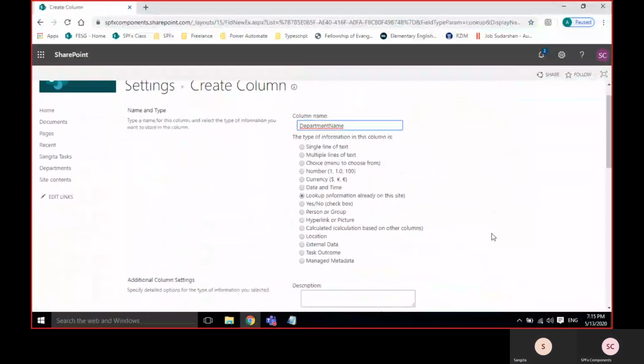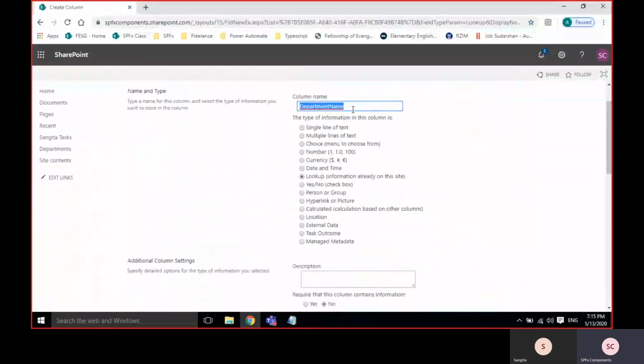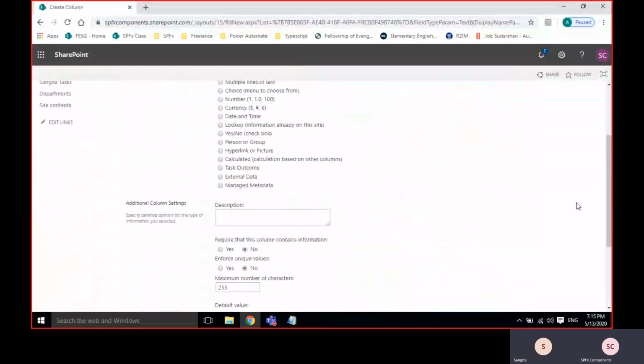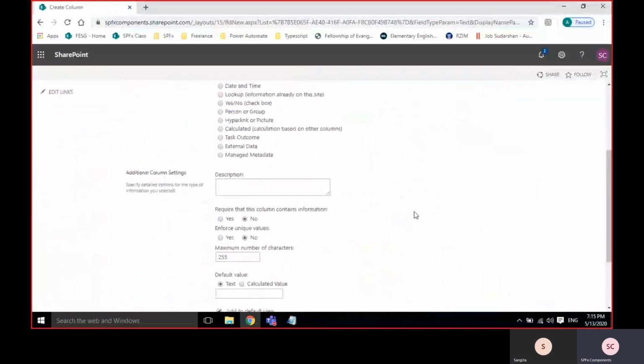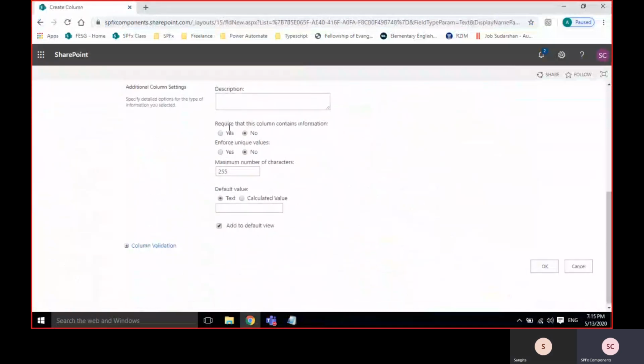Okay. So maybe I'll just create one more. We'll go one by one. So department name, I'm taking single line. Is it required or not? Optional, required. Sometimes we may need to maintain unique values. If it is no, let us leave it.